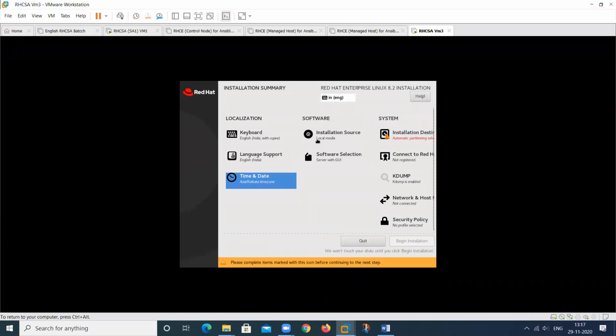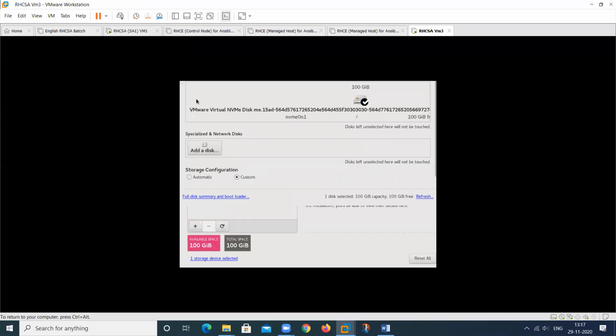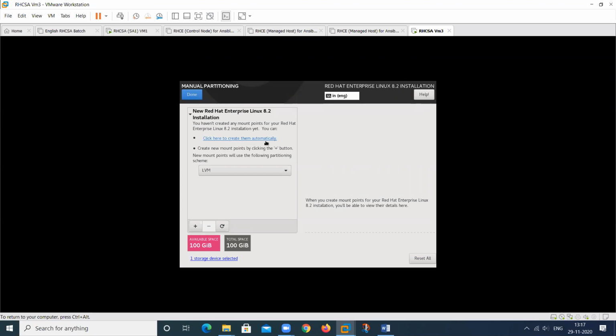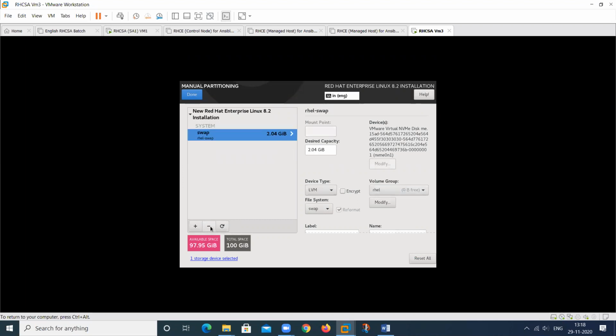Then the installation process: installation source is local media, then graphical selection, also the same. Click on this one. So here, click on done, custom, then done. If you want to click this one, then all partitions will be created automatically like this. So all these partitions will be created. If you want to give some space manually, you can give it manually also like this.